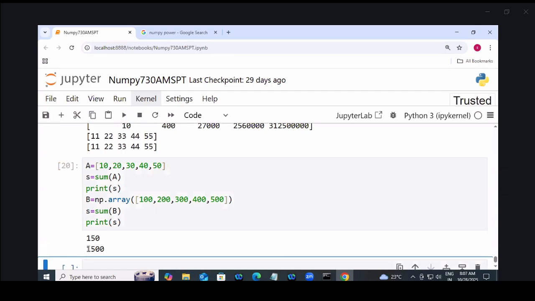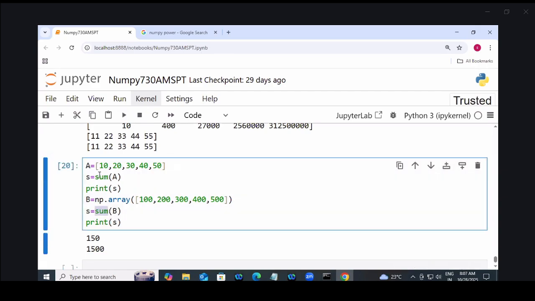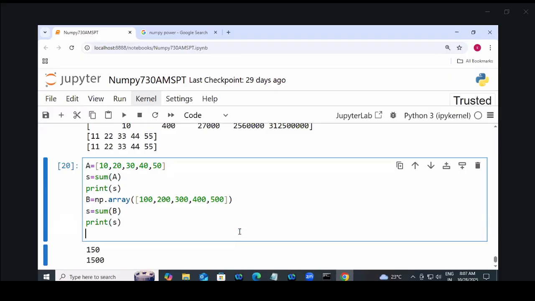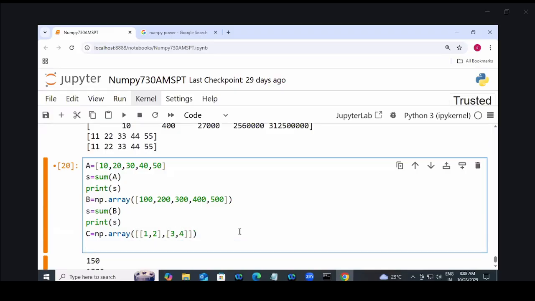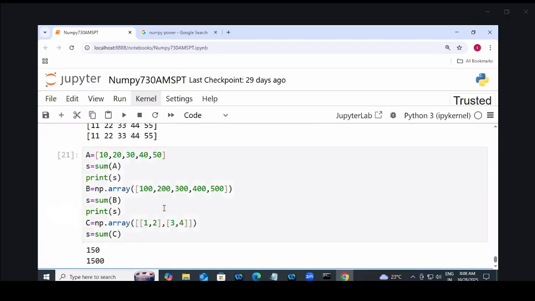When I say sum of B and print sum, this sum function also does the sum. But what will happen if my array is np.array, a 2D array, say 3 comma 4? Now which array is this? A 2D array. I'm writing here sum of C. So what will happen if I say sum of C?